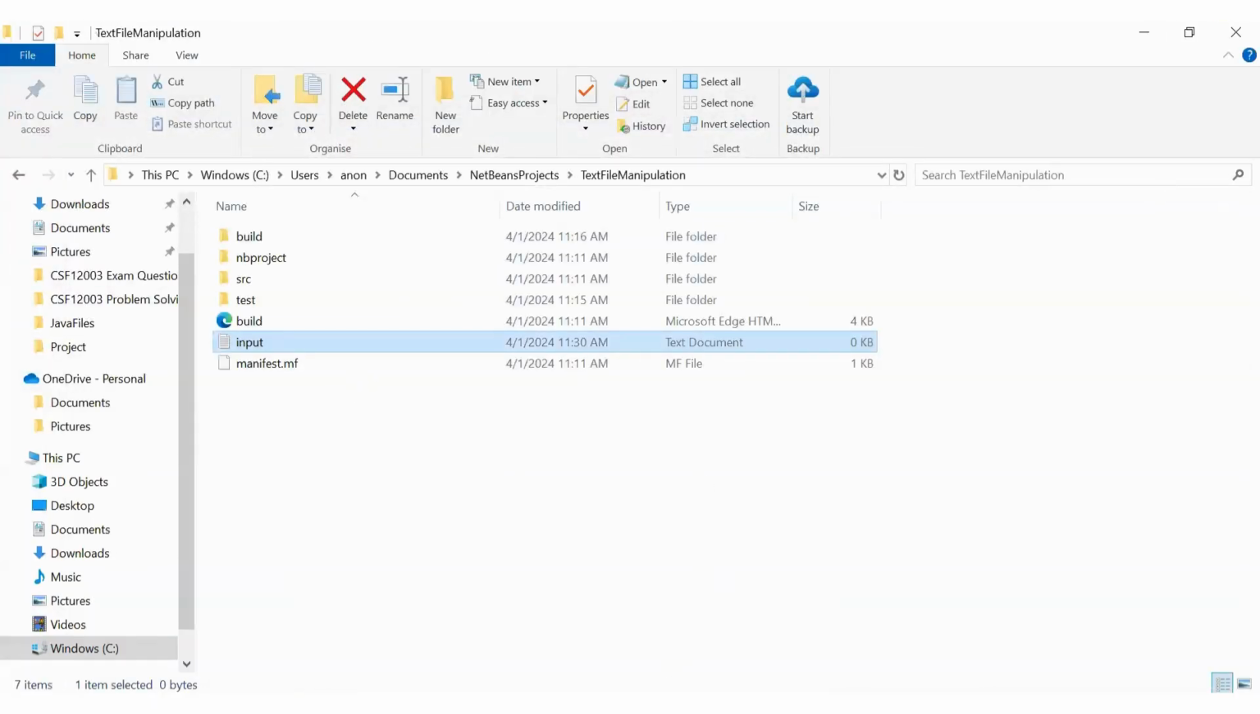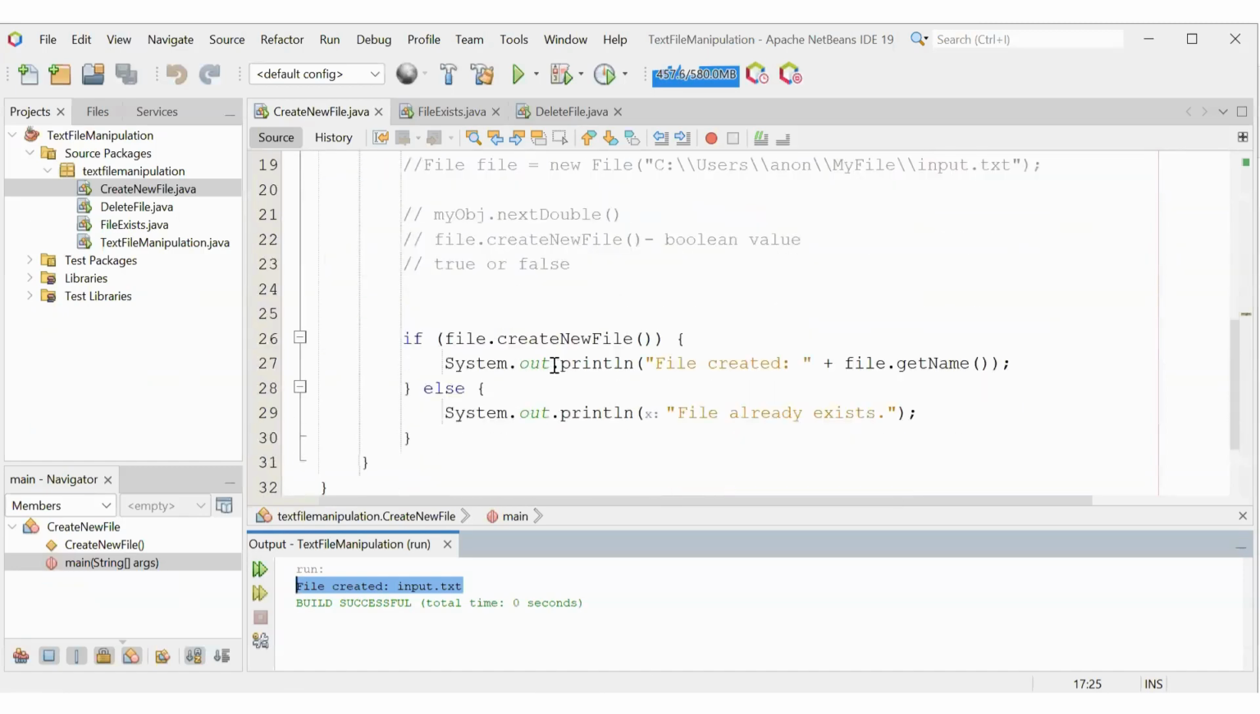Okay. Now, if we go back to our code here, you can see here System.out.println file created, and I call another method, file.getName. Okay, that's why you will see input.txt here. As the name of the method implies, getName means we're going to use this method to retrieve the name of the text file that we are dealing with. So here we get input.txt.